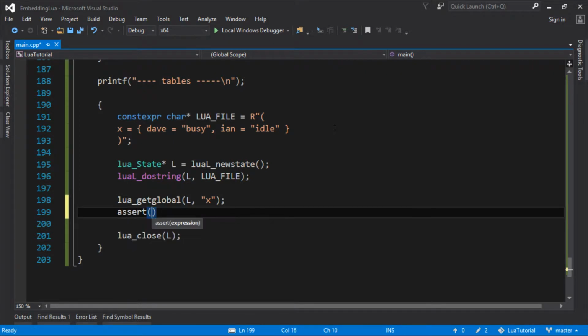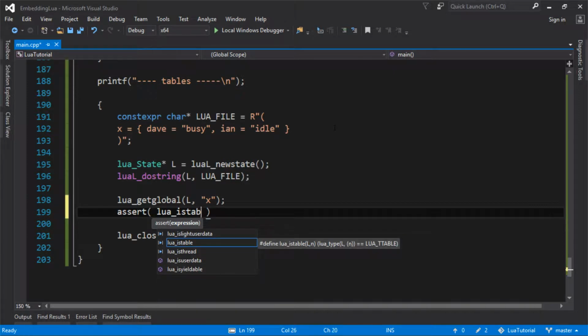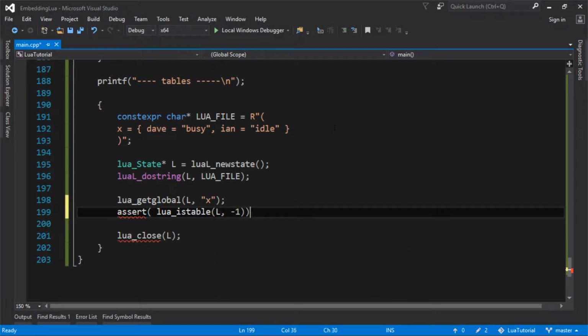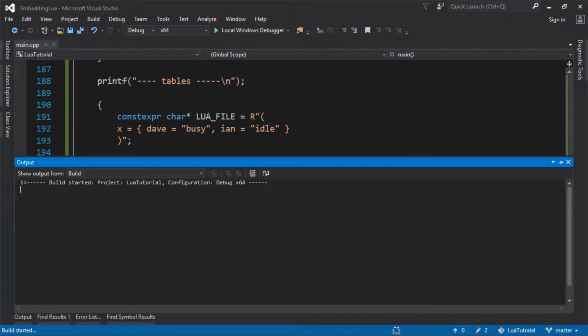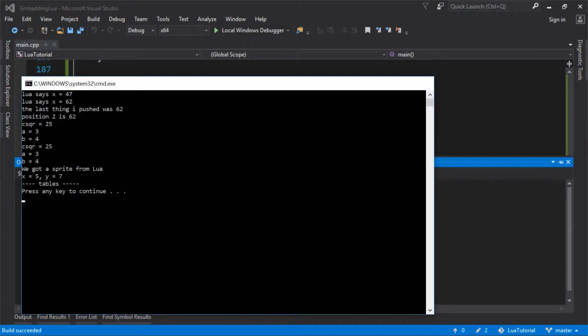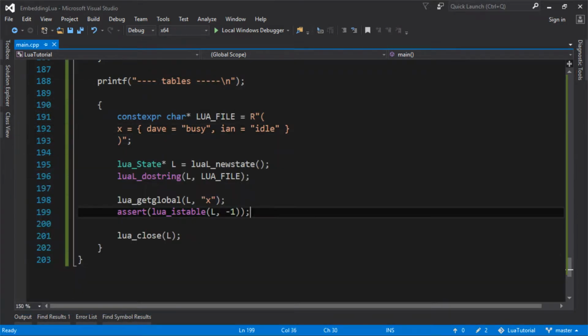And let's just assert that this is a table, because just like we had is number and is user data, we've also got is table. So it's the last value we pushed on the stack, which is -1. So I'll just run that for now and let's see that we got our table. So nothing happened but no assert, so that's all working. I'm just going to take that out for now.